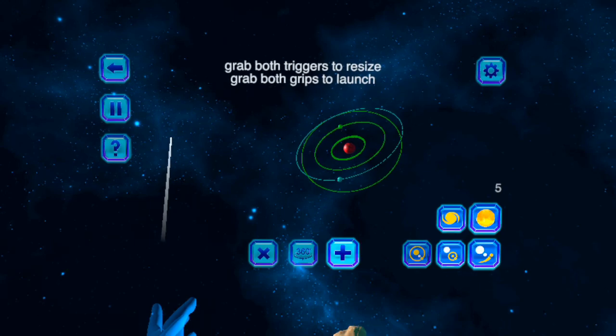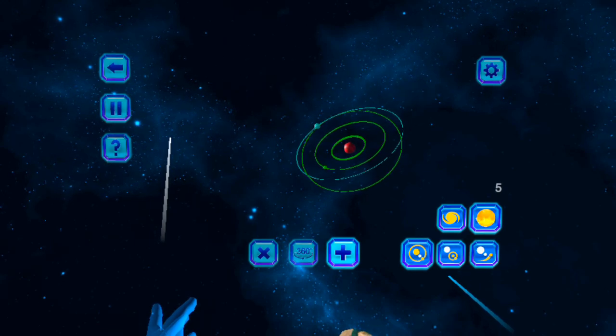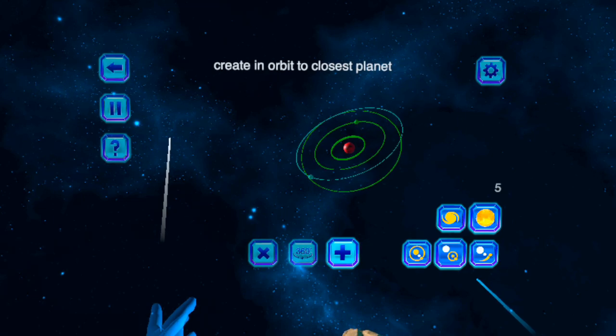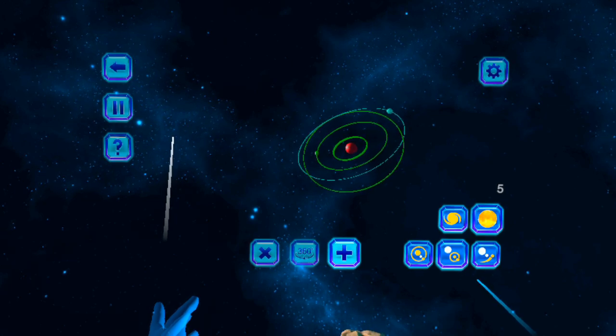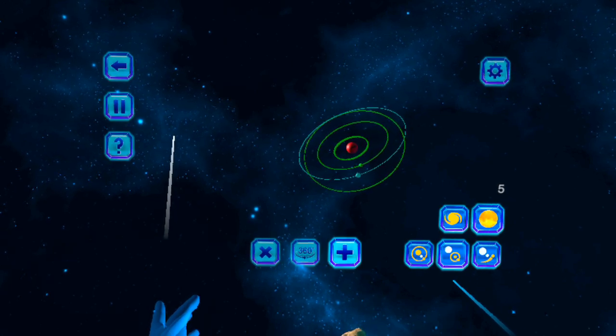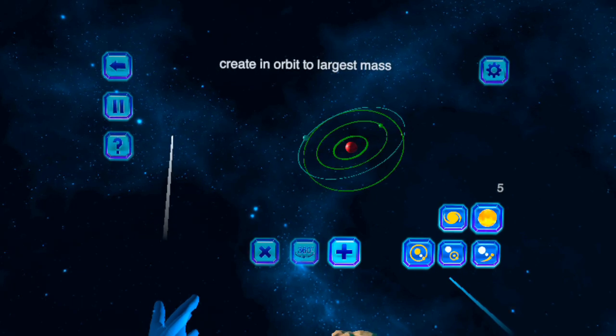The first one creates a new planet in orbit of the largest planet in the system. The option in the middle creates a new planet in orbit of the planet closest to its own location. By doing so, you are creating a moon, which can be challenging, so I will leave it to you to experiment. Let's create a planet in orbit of the largest planet in the system.